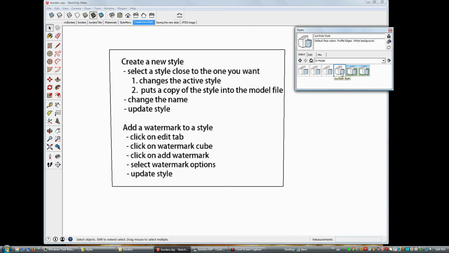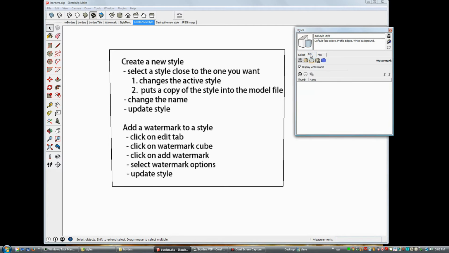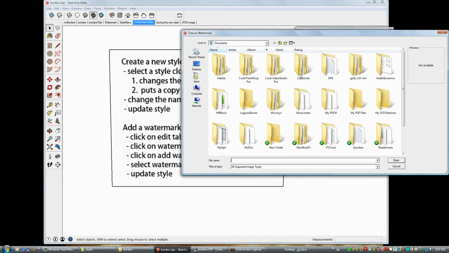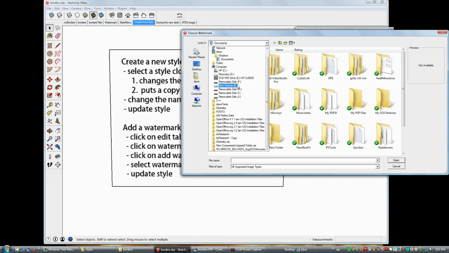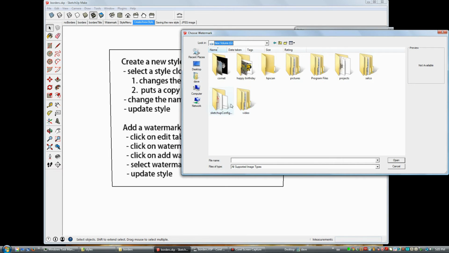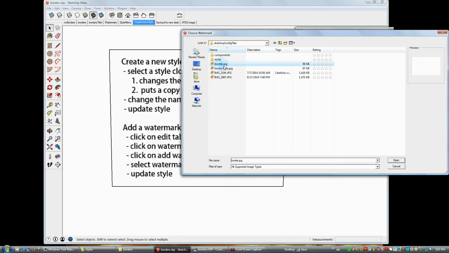So let's now add a watermark to that style. To add a watermark to a style, you have to go to the Styles menu, hit Edit, and select the little cube here that's for watermarks. These little cubes represent groupings of the display parameters controlled by a style that are editable. For instance, this little cube represents the edges, the faces, the background. And the fourth one over here is our watermark settings. We click on that. Now we're going to add an image that will be our watermark image. And let's pick border.jpg.